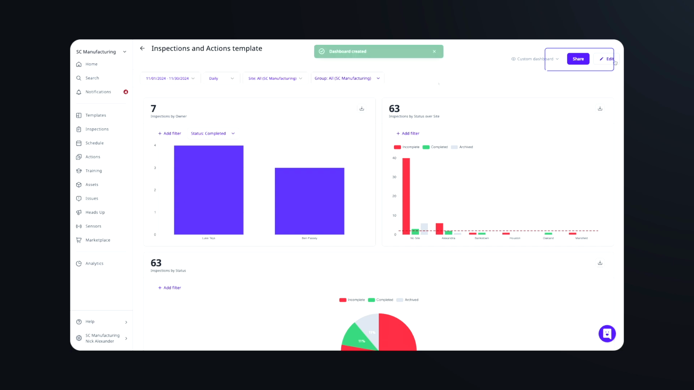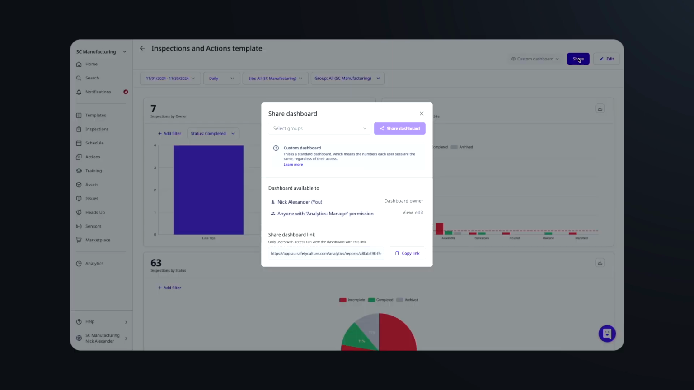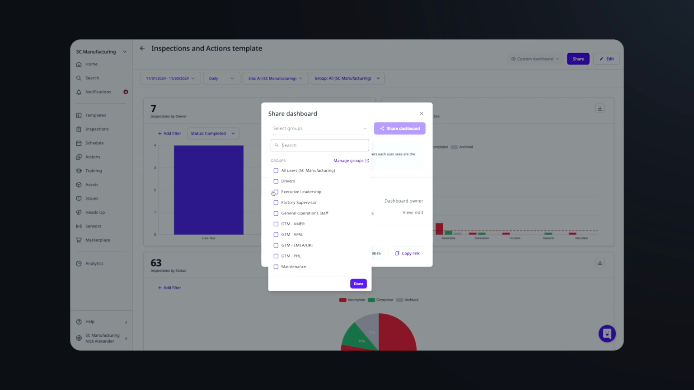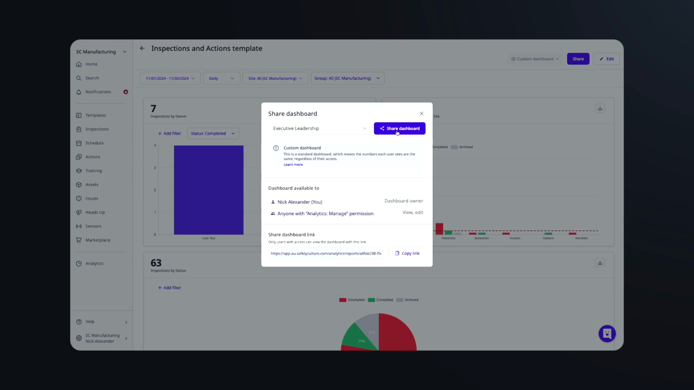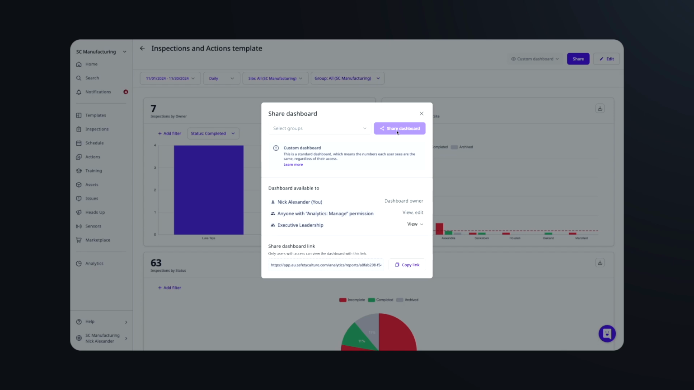So now that we've created the dashboard, we can hit share. Let's go ahead and click share in the top right. And for the sake of this example, let's share this dashboard with our executive leadership team. We'll click executive leadership there. We'll go ahead and share that dashboard. Now we see below who that dashboard is available to and the type of access they have.